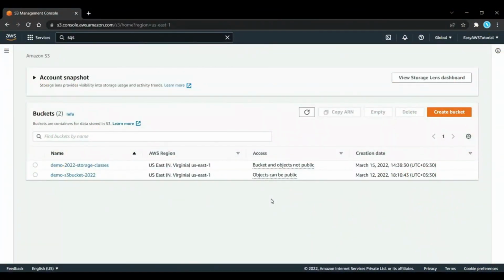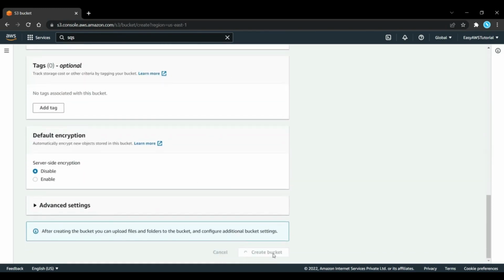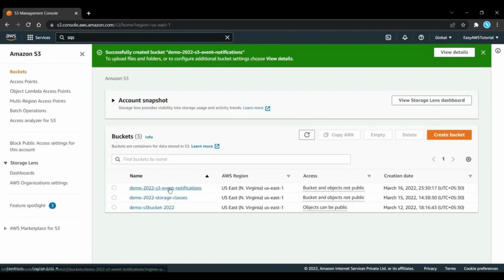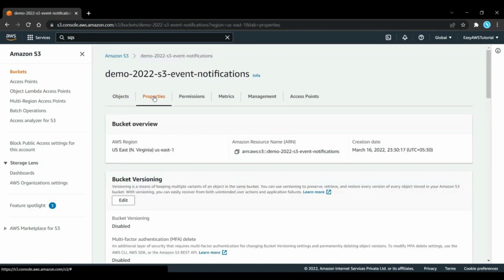Okay, so this is my AWS S3 console, as you can see. Now let's demonstrate S3 bucket notifications. For this, I'm going to create a new bucket, and I'll call it demo 2022 S3 bucket notifications. I'll create it in US East 1 Virginia, scroll all the way down and simply create the bucket. Next, I will open this bucket, and I want to go into Properties.